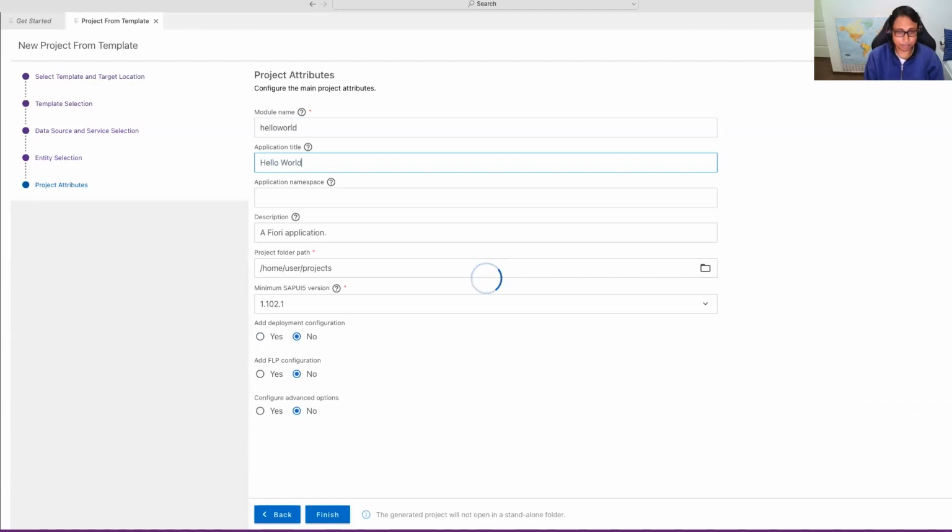Application title should be Hello World, though you can choose whatever you like. Application namespace, I can say TechEd. The description can be left as it is. This is going to be the standard project folder, no need to change this, and the minimum UI5 version is also fine. But the important thing is to add the deployment configurator.